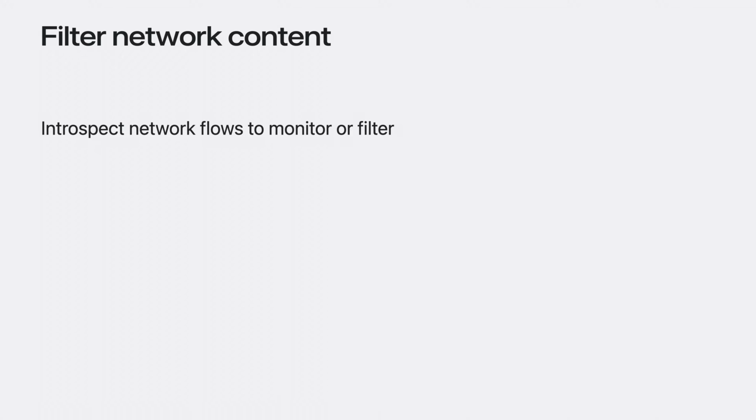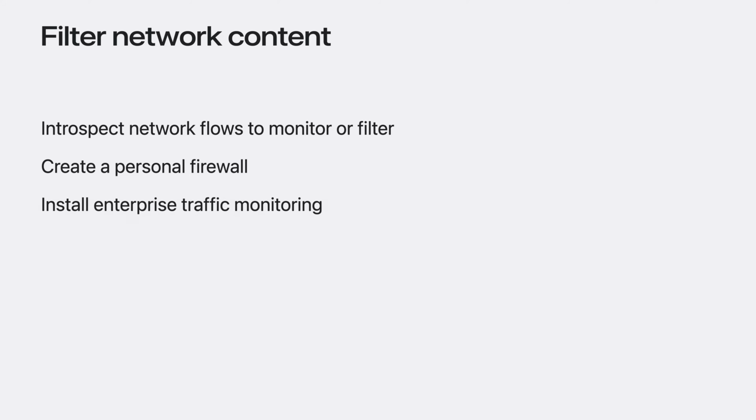The Content Filter API allows you to introspect traffic on device, to monitor or to make filtering decisions, as traffic flows through the networking stack. A common use case is a personal firewall, which examines and blocks traffic flows that are deemed malicious for a personal device, or an enterprise traffic monitoring app for managed devices to monitor all inbound and outbound network traffic for employees in highly secure environments.